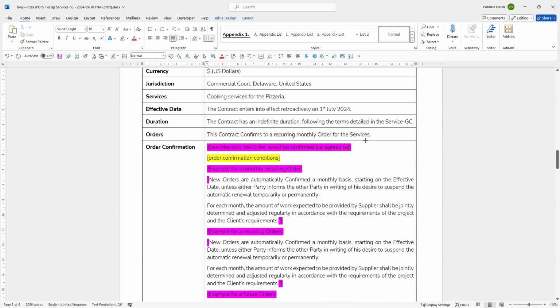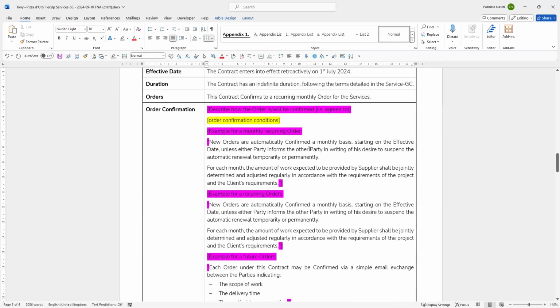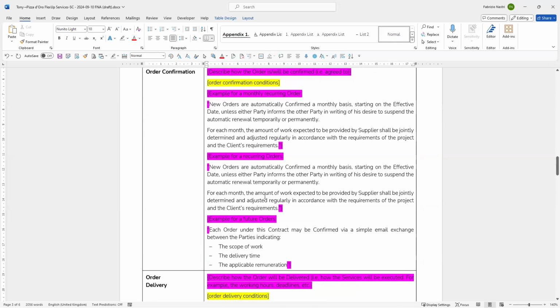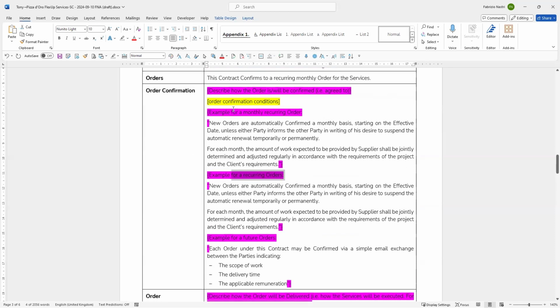So basically, I'm going to work every month. Every month is a separate contract. Every month is a separate order. And I can send my invoice on a monthly basis. So new orders automatically confirmed on a monthly basis. So for recurring order, you see, it's already there. So I could have like special kind of conditions. I can write whatever I want, right? So it's in yellow. It means I can write whatever I want. I can set my own rules, but just to make it simple, the template gives me some option.